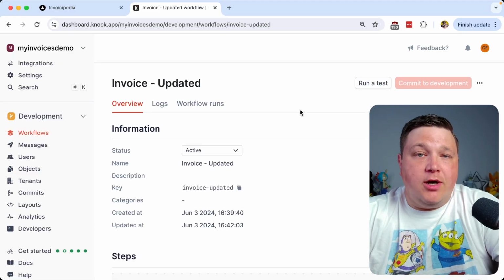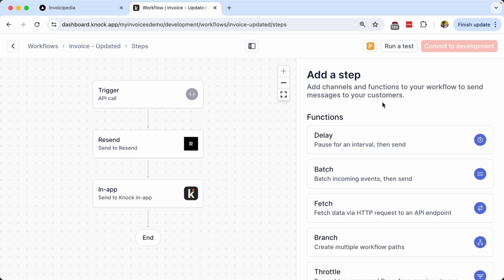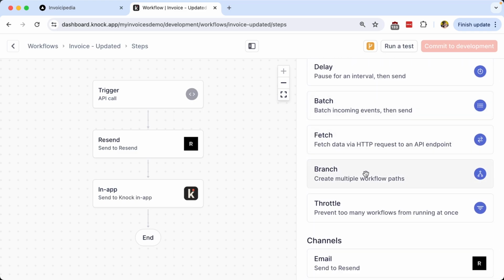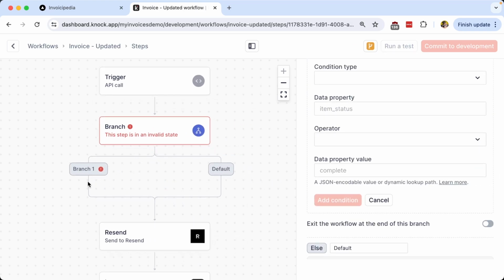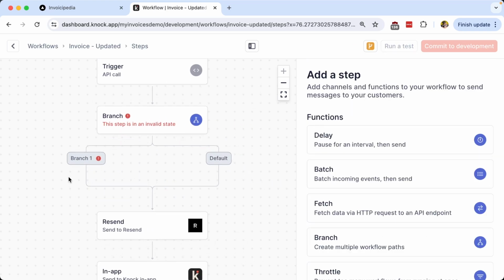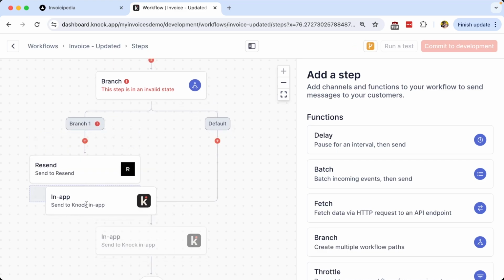Now, heading back into our workflow editor, I'm going to come down here and go to edit steps. What we're going to do now is use this branch feature where it does what it sounds like, where it's allowing us to create different branches based off of something that occurs or some kind of contextual data. So I'm going to drag this into my workflow. We can immediately see that it created these two different branches. And then I'm going to start to drag these up into one of the different branches.